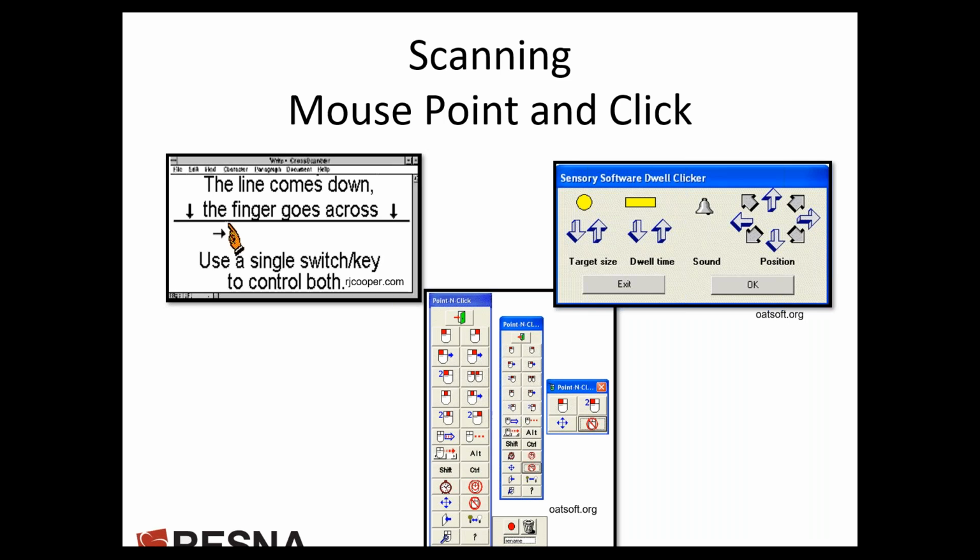And then the picture on the right is a dwell mouse clicker program, and the user just needs to dwell their mouse pointer, or if they're using eye gaze, dwell their gaze over the command that they need. Okay.